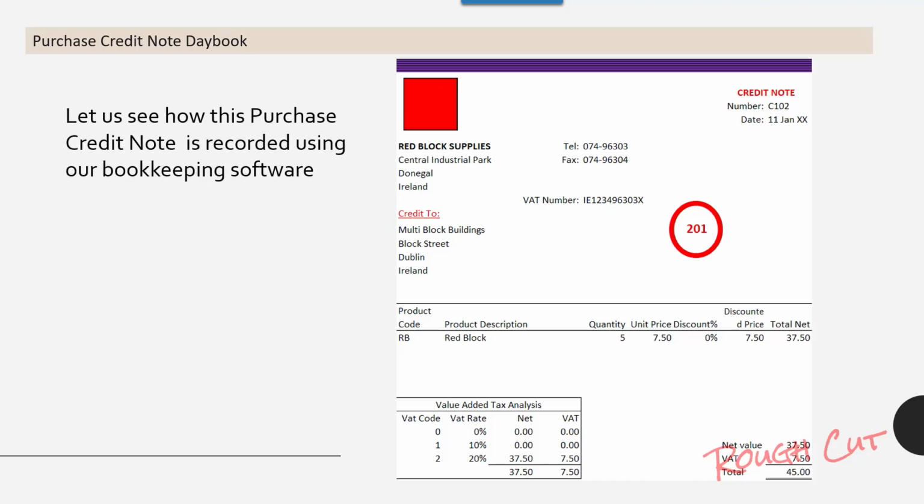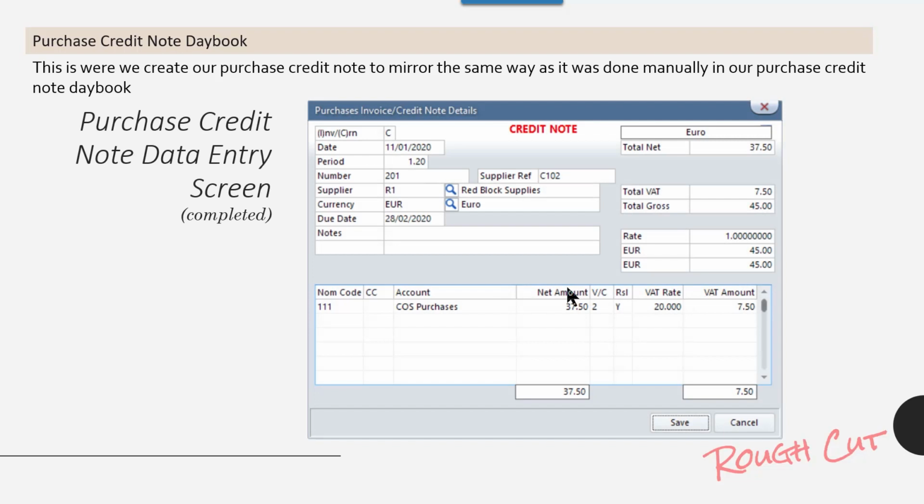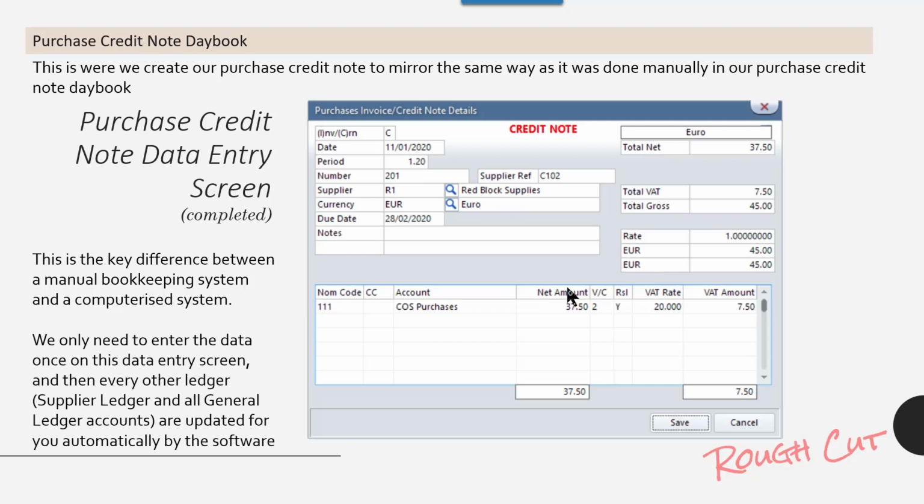Let us see how this purchase credit note is recorded using our bookkeeping software. This is where we create our purchase credit note to mirror the same way as it was done manually in our Purchase Credit Note Daybook. The Purchase Credit Note data entry screen, and here it is completed. This is the key difference between a manual bookkeeping system and a computerized system. We only need to enter the data once on this data entry screen, and then every other ledger, supplier ledger, and all general ledger accounts are updated for you automatically by the software. And note, C for credit note was chosen as we are entering a purchase credit note.